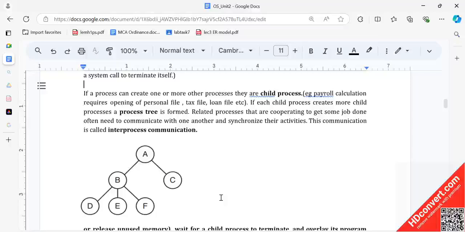So if each child process creates more child processes, a process tree is formed. As we said in a payroll, it's not just one file that is opened. It opens one file. In order to check that, it opens another file. In order to check that, it opens another file, like that. Every process is creating one child process. That means we have parents, grandparents, grandchildren of the process. In such a case, a process tree is formed. So in order to close a process like this, we cannot right away close the grandparent process. We need to first close down the grandchildren processes, then the children processes, then only can we close the grandparent process.